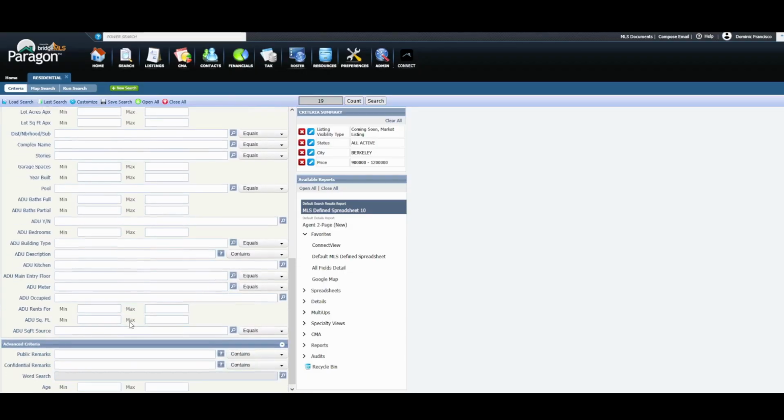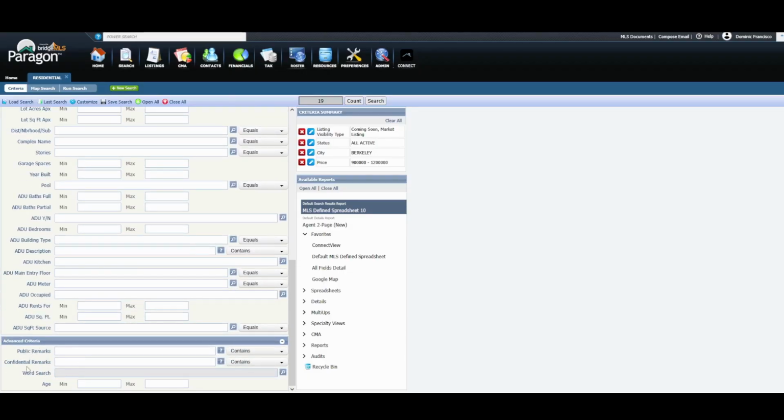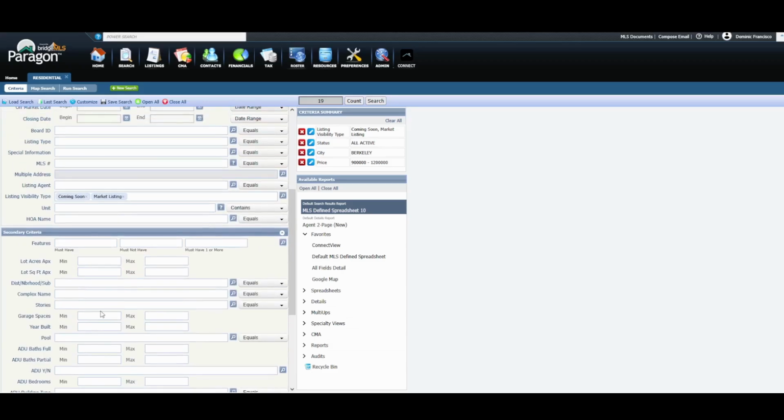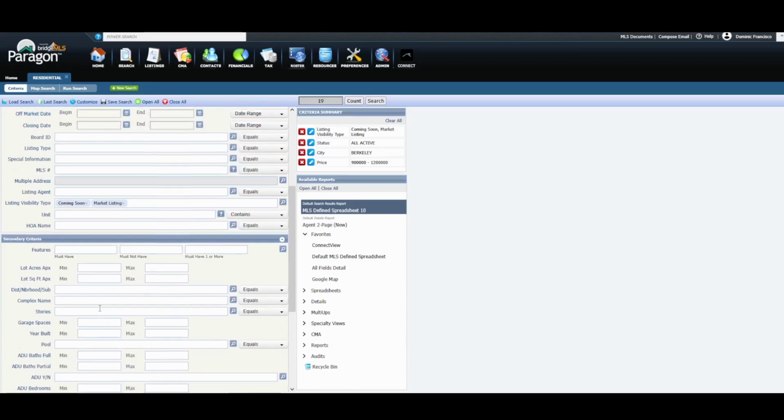And then also advanced criteria where you will likely have remarks fields and a word search field where you can search by terms that may be in the public, confidential remarks for listings. So I would just say check those out before you go and add custom fields. What you are going to add may already be in there.